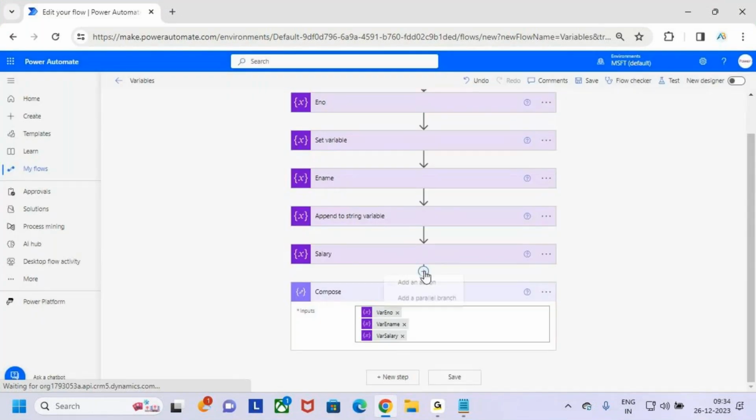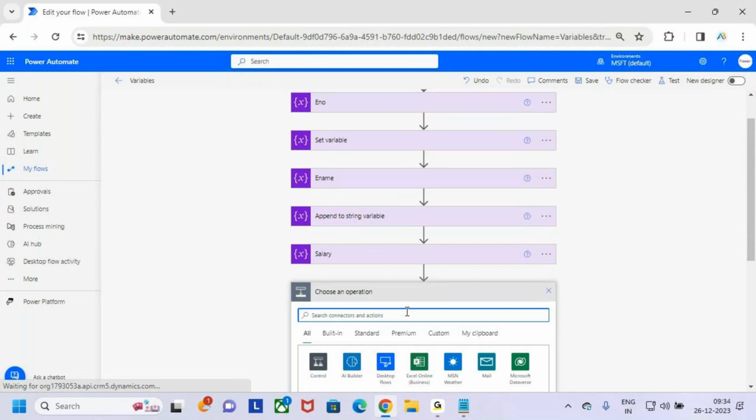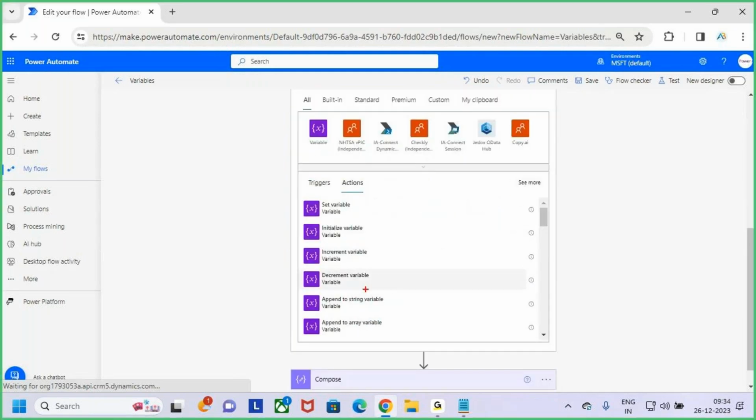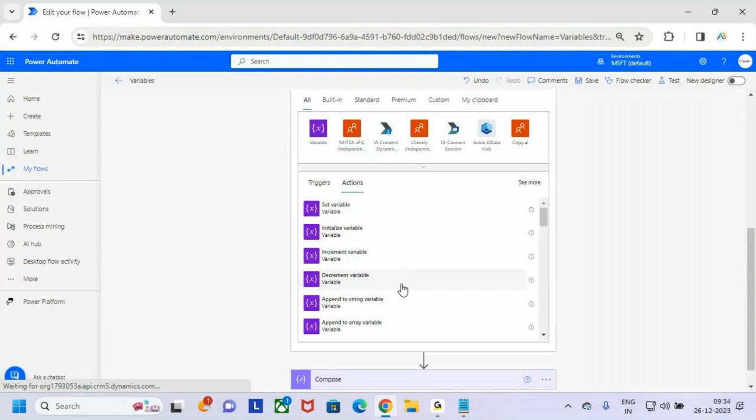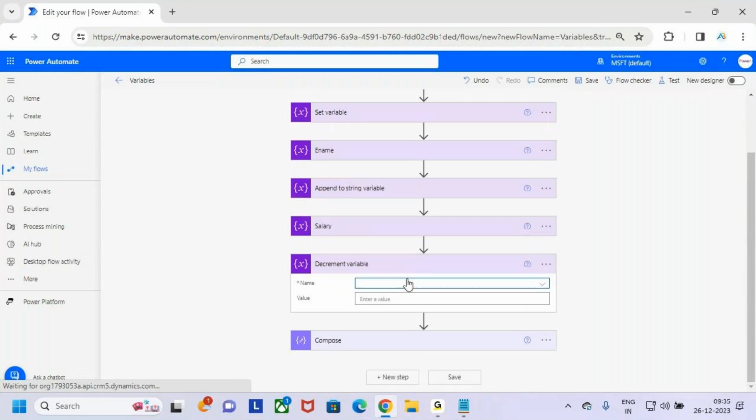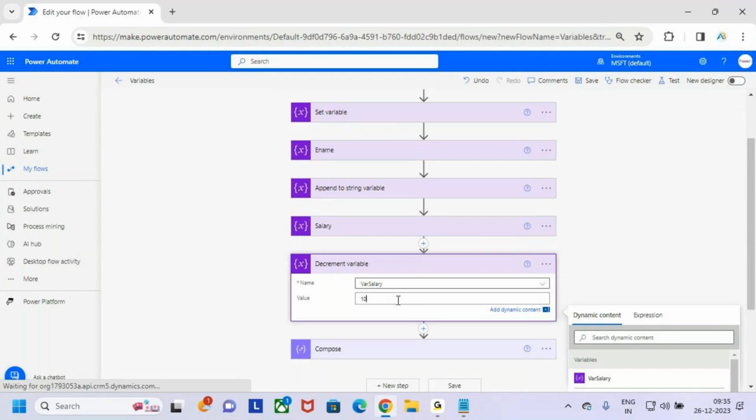Let me add the go to actions. Let me type here variables. Now select what? Decrement a variable. Now select the decrement variable. Which variable do you want to decrement? Let us say salary. What is the value you want to decrement? 1,000. I want to decrement 1,000.